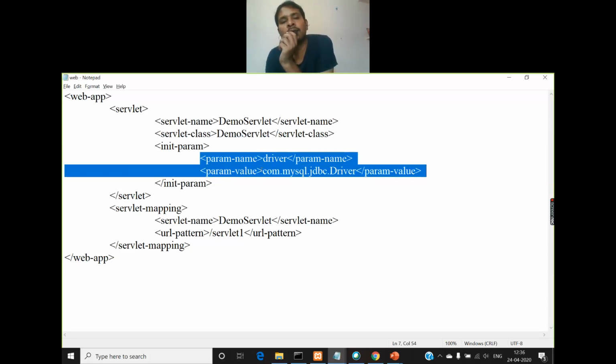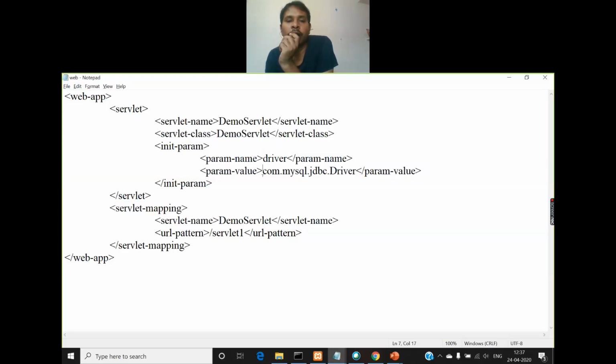So what are the two tags? To specify the name of the parameter, you have a tag called param-name, and to specify the value of the parameter, param-value. These are called initialization parameters. You can pass them to a servlet and use them for servlet initialization. I'm storing one init parameter here. The parameter name is driver and the parameter value is com.mysql.jdbc.Driver.